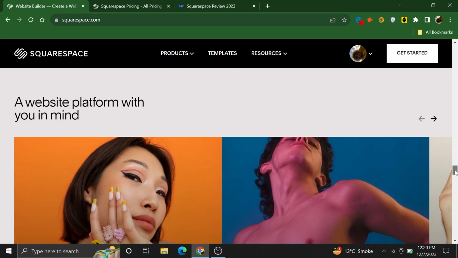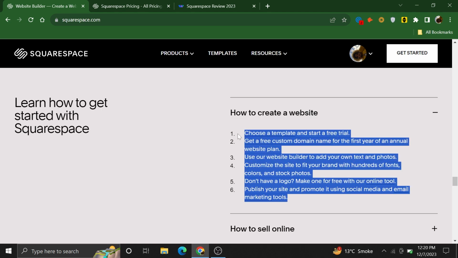Now, let's see how to create a website on Squarespace. Just follow these 6 steps. First of all, choose a template and start a free trial. To get a free custom domain name for the first year of an annual website plan, use our website builder to add your text and photos.